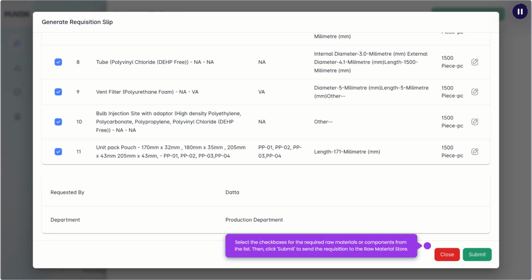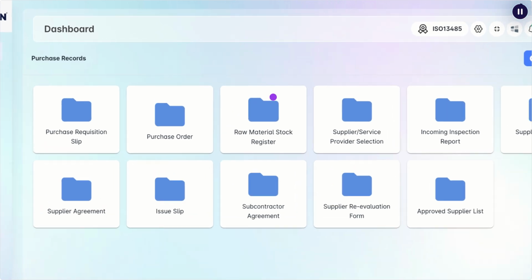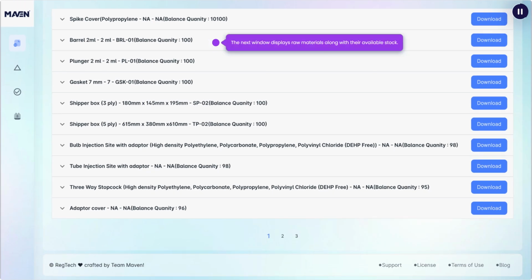Select the checkboxes for the required raw materials or components from the list. Then, click Submit to send the requisition to the raw material store. In the purchase records, click on Raw Material Stock Register to view stock entries. The next window displays raw materials along with their available stock.